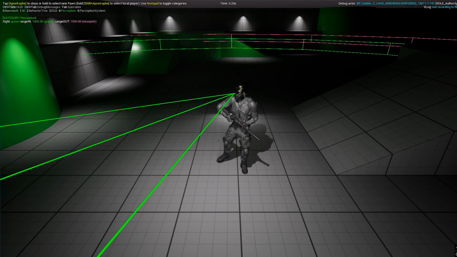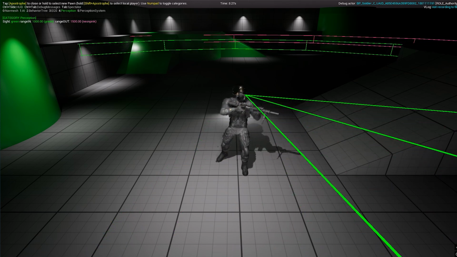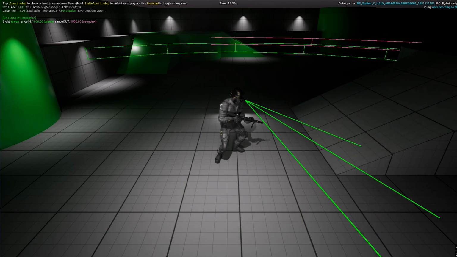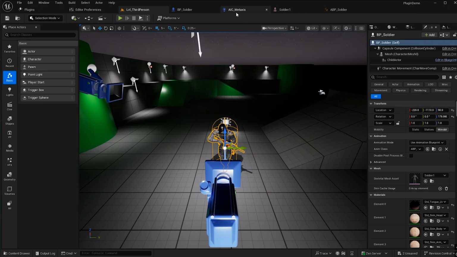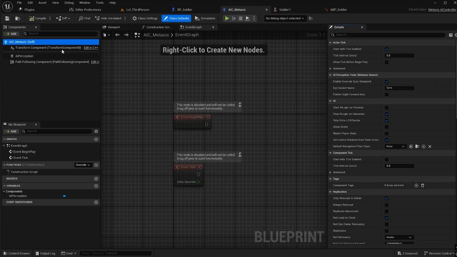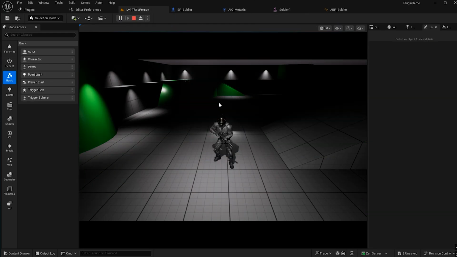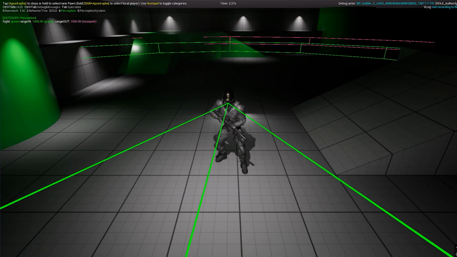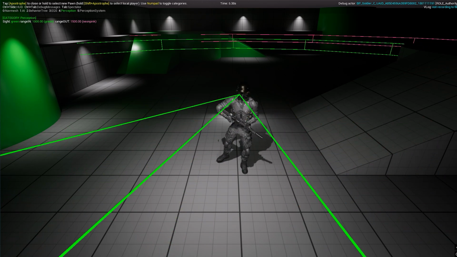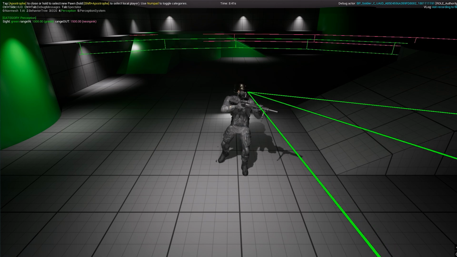You'll see that our vision cone is attached to the eye socket in our skeletal mesh. Now, as discussed earlier in the video, if we go back to our AI controller and select the root component, I also mentioned the flatten sight forward axis option as well. We can enable that by default if we wish and press play. And you'll see that the forward axis has been flattened so that it always faces the forward direction.